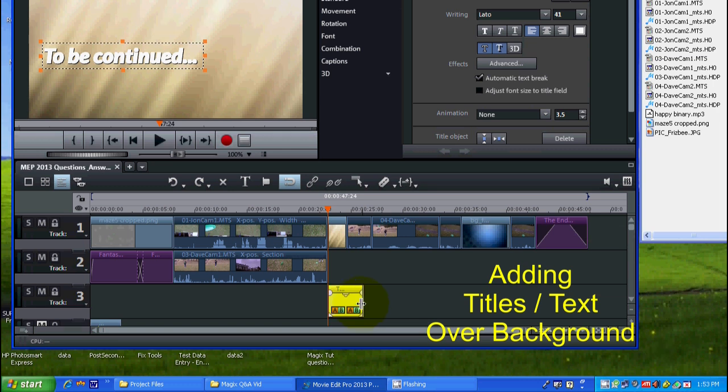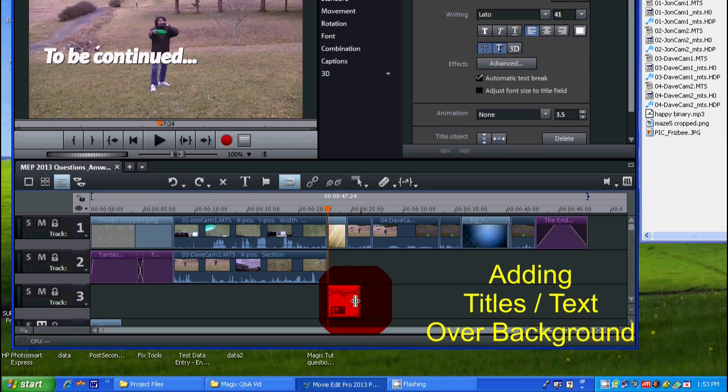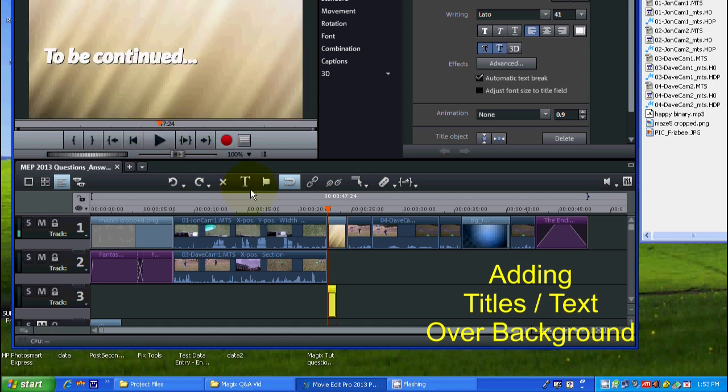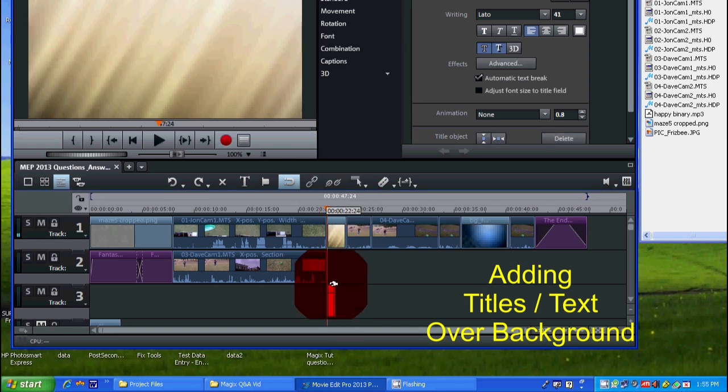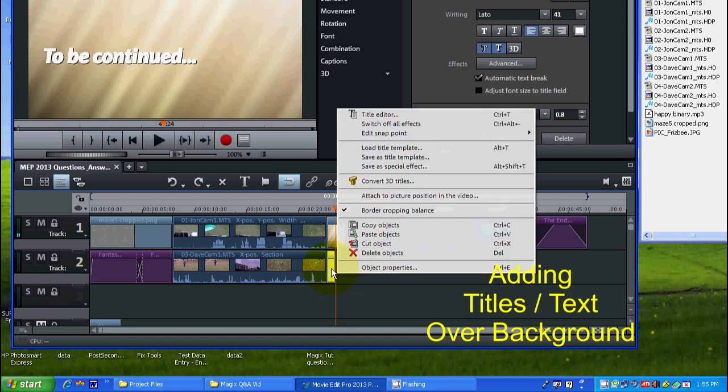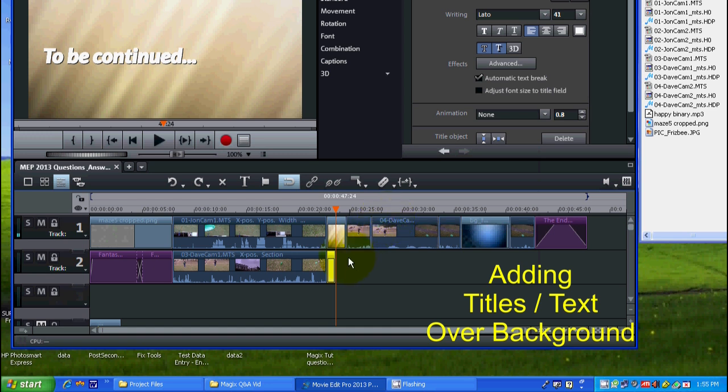And let's bring down the length of that so it's only like half of our interlude. So now we've got "to be continued," and then it disappears. But let's put another title right after it. I'm going to move that right up into here, and I'm just going to copy it. Copy objects, and then I'll paste it in again right over in this area right after it.